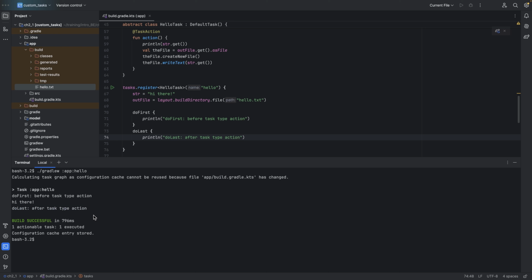The doFirst and doLast allow you to run some additional actions before or after the task type action. It is recommended not to do complex operations in these. If you find that you need to add complex behaviors, they should go in the task type action.